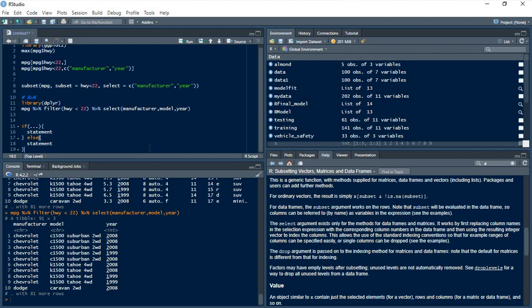If, then we have some condition, and then a statement. So what is happening is that if the condition is met, like it holds, this first statement will be executed. And if the condition is false, the second statement will be executed. Basically, that is it.